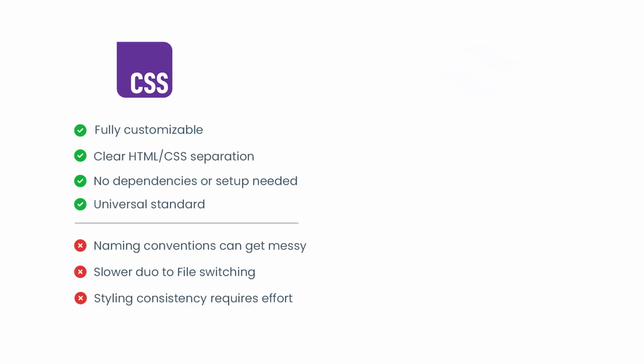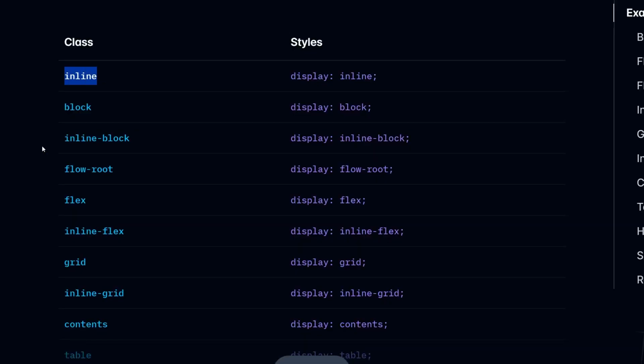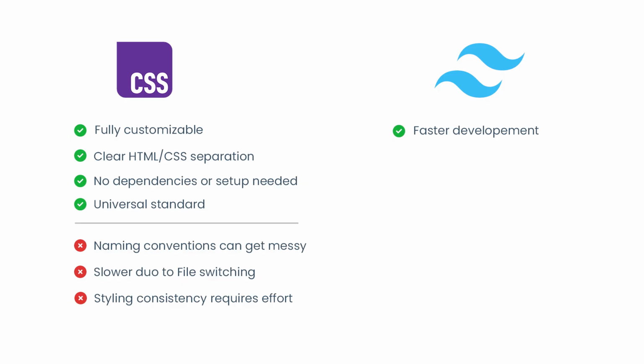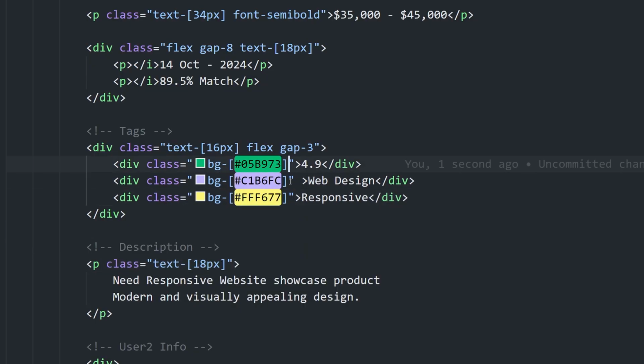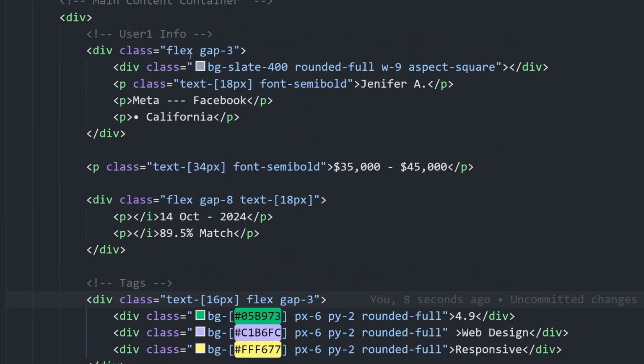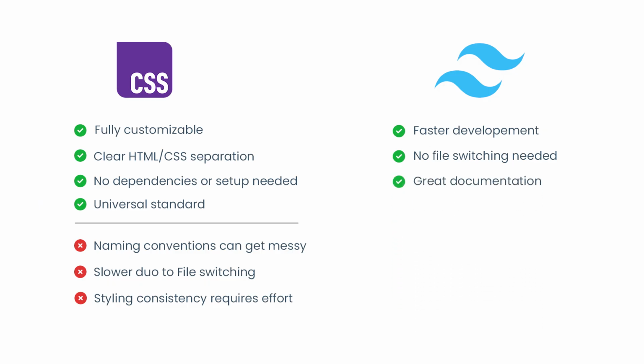Now let's move on to Tailwind CSS. Faster development. With utility-first classes, you type less and get results faster. Tailwind is built for speed. No file switching. Since all your styles are in your HTML, there is no need to jump between files, which saves time. Great documentation. Tailwind has some of the best docs. You can easily learn as you go.